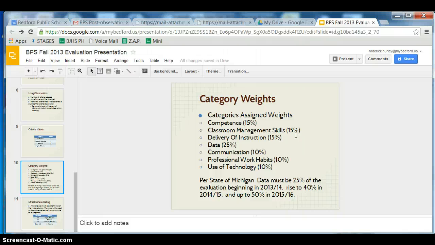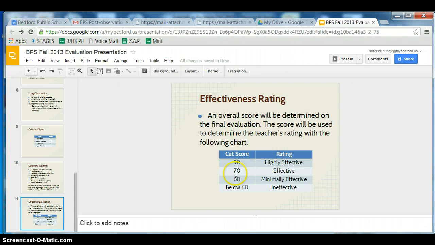Data last year was 10%. Now it's 25%. Next year will be 40%, and the year after will be 50%. So be careful. Those are moving up. Professional communication, professional work habits, and use of technology are each 10%. So what will happen is your overall effective rating is 90 and above is highly effective, 70 to 89.99999 is effective, 60 to 69.99999 is minimally effective, and below 60 is ineffective.